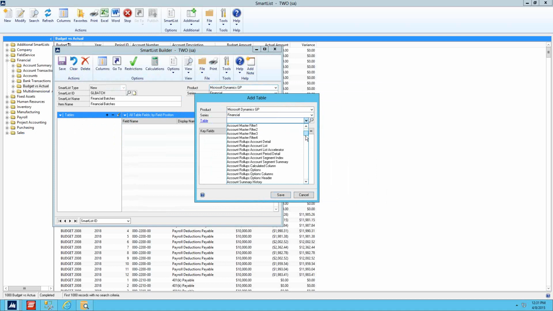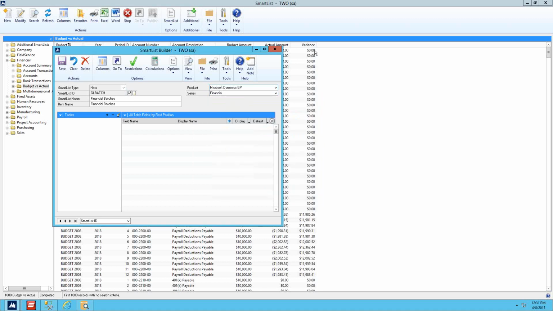Now when I look at this list, I have no clue which table to pull. There's a lot of tables within GP, and maybe it's in a different series. You know, where do I start with this? Well, Abby mentioned Table Finder.